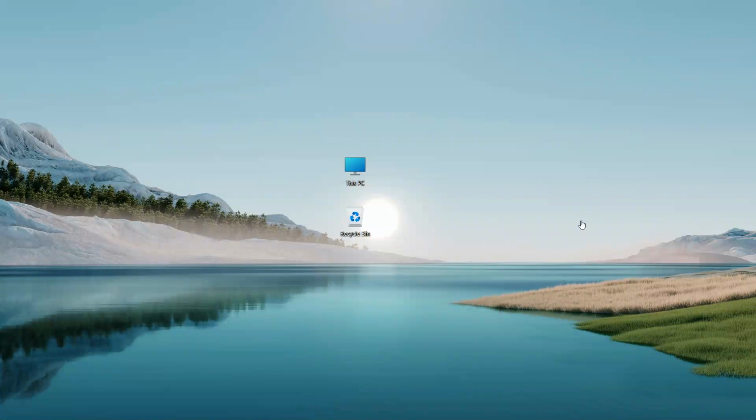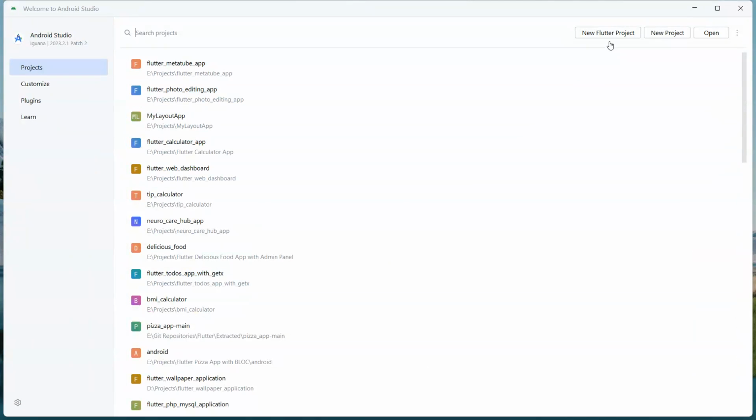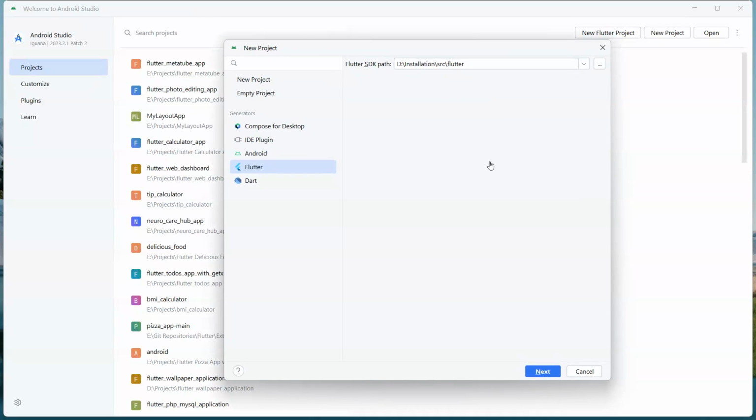For that, open Android Studio. I have already opened it. Click on new Flutter project. After clicking, a pop-up will appear. Here you will see a field labeled as Flutter SDK path. If it is empty or incorrect, that's likely causing the error. Click on the folder icon next to it.